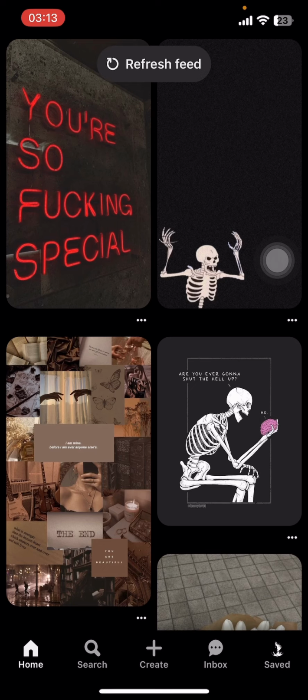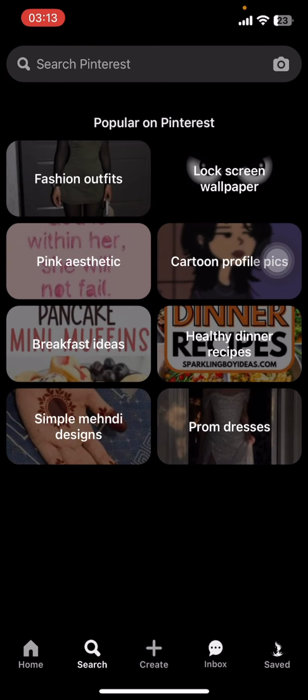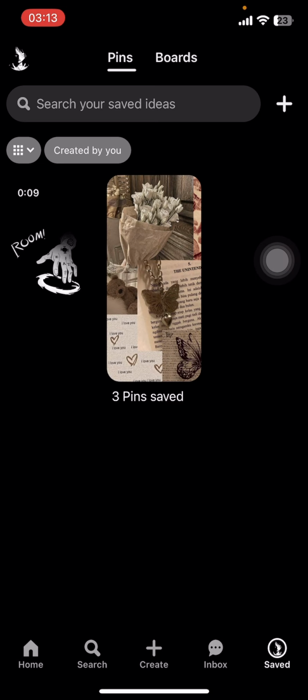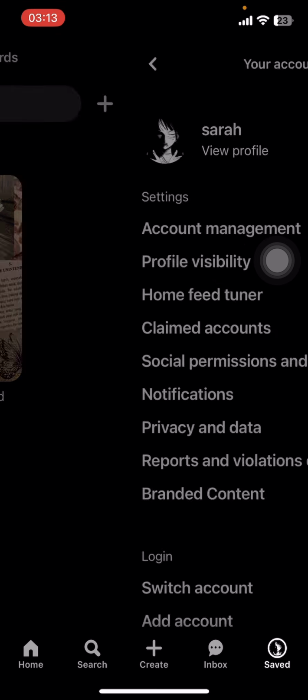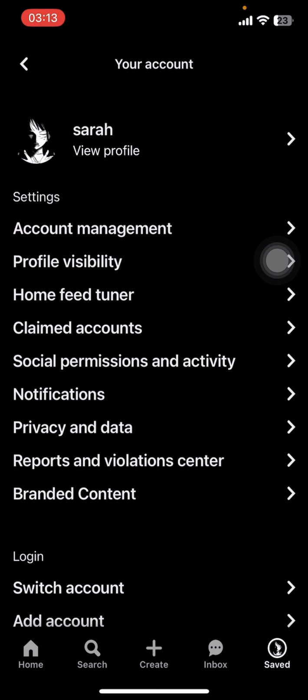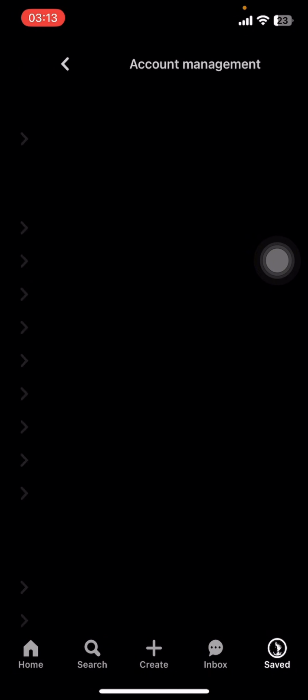Now on your screen, you can see options like Home, Search, Create, Inbox and Saved. Go to Saved, then at the top left corner, you can see your profile picture. Tap on it. Then all you have to do is go to Account Management under Settings.